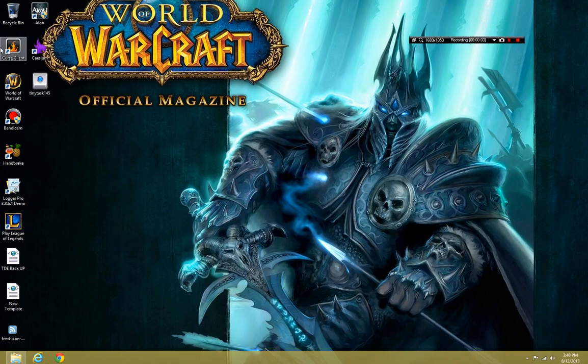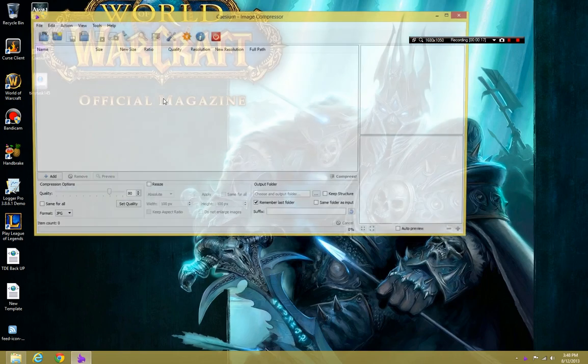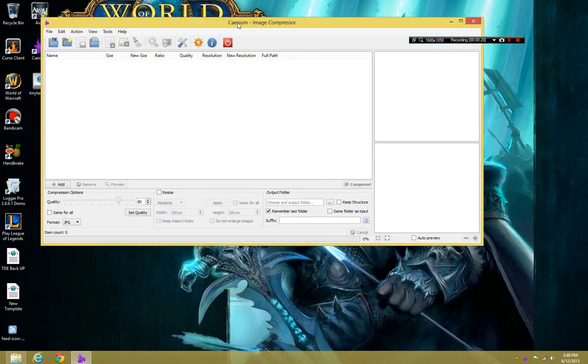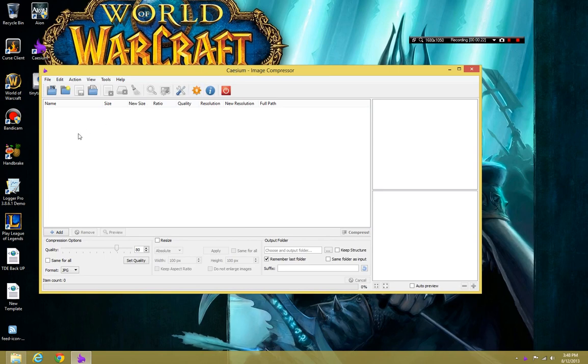This is Scott and today we'll be doing a product review of the open source project known as Caesium, or CCM, or something along those lines. What is this software? This is a picture compression software that is meant to compress images to make them smaller. It's actually fairly simple.